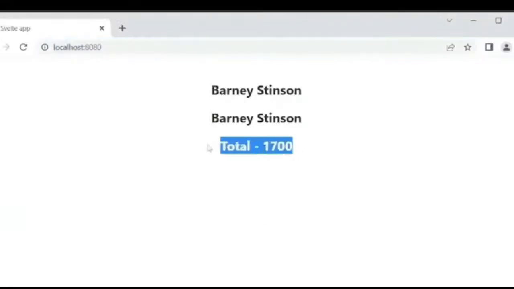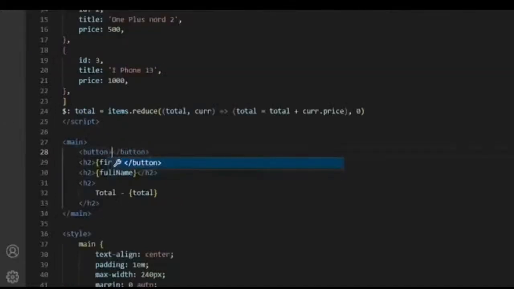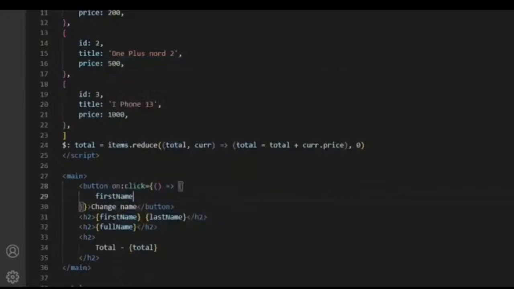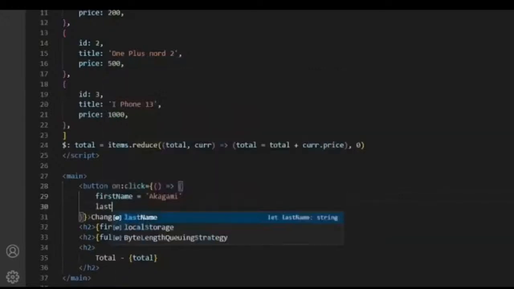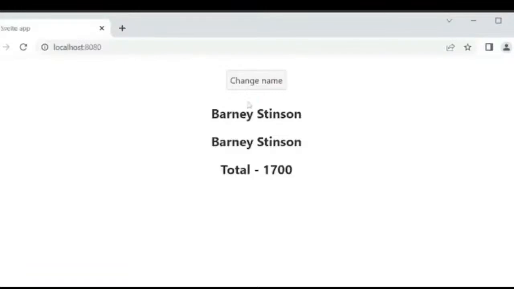And the good thing about reactive declarations is that they are automatically recalculated if their dependencies change. Let me explain with an example. In the markup, let me add a button to change the firstName and lastName values. So button, the text is going to be Change Name, and on click of this button we are going to assign firstName with Akagami and lastName is going to be equal to Shanks. If we now go back to the browser, you can see the fullName updates since firstName and lastName updated. You don't have to worry about updating the fullName variable separately. Svelte handles it for you.